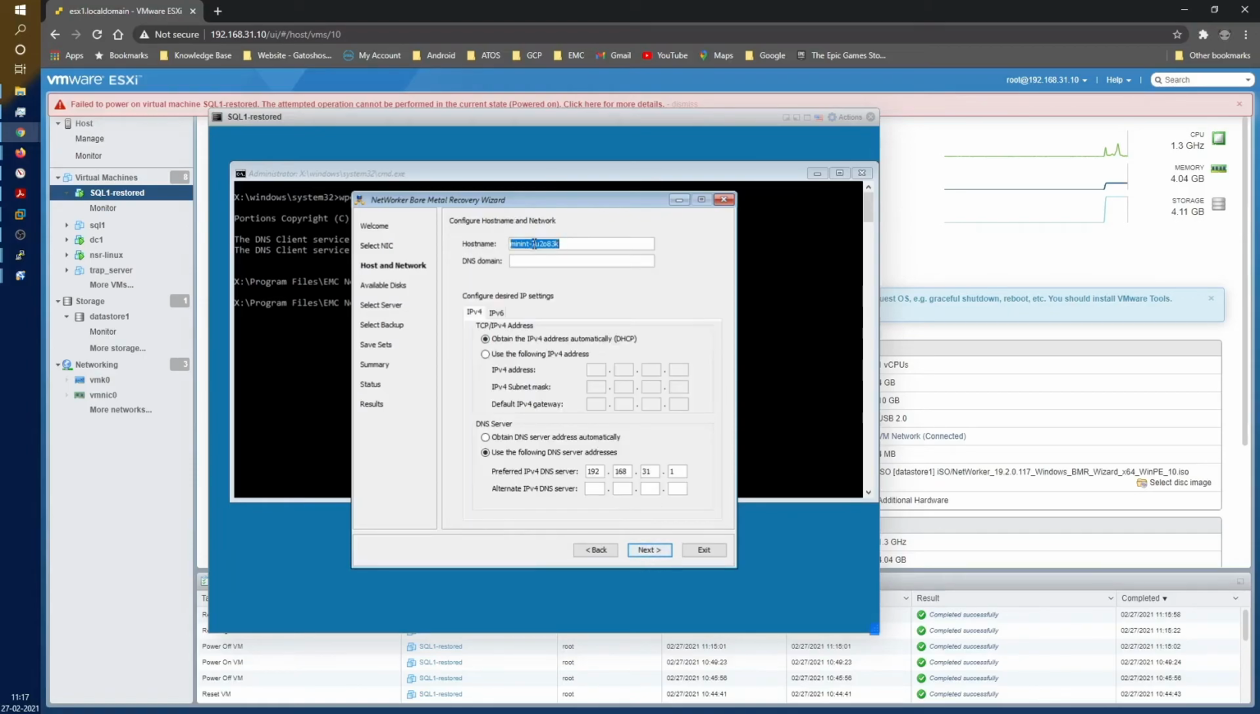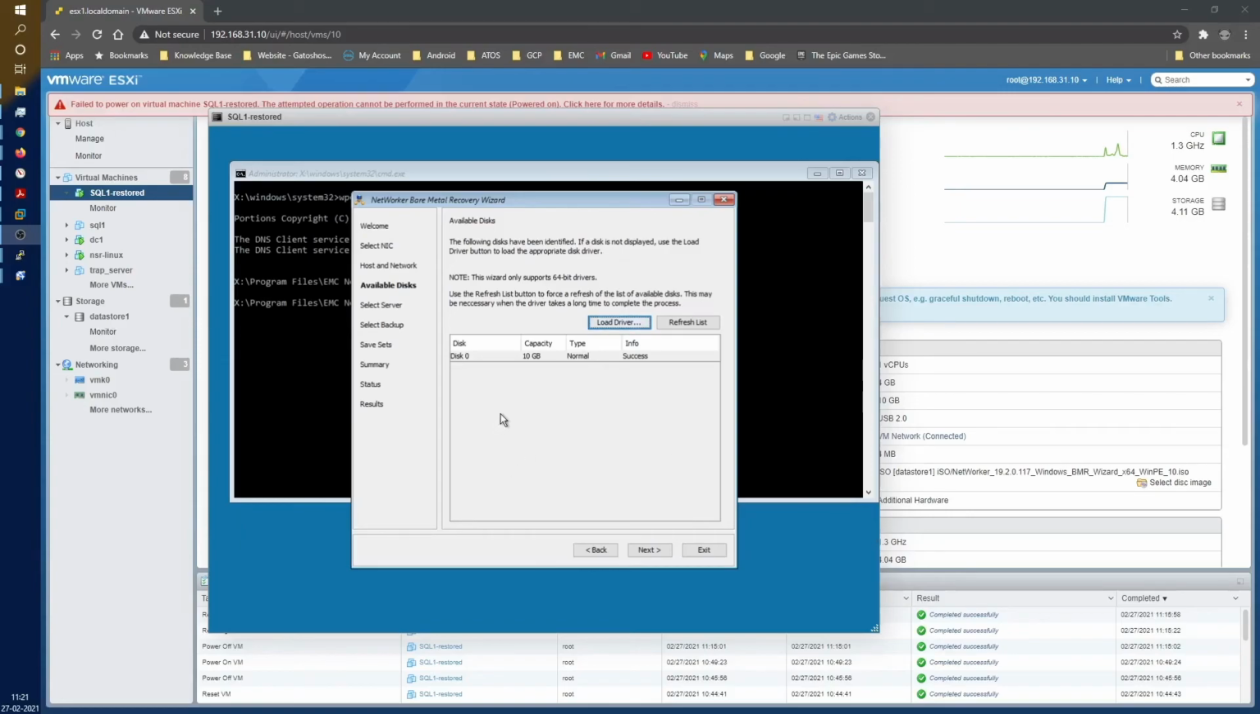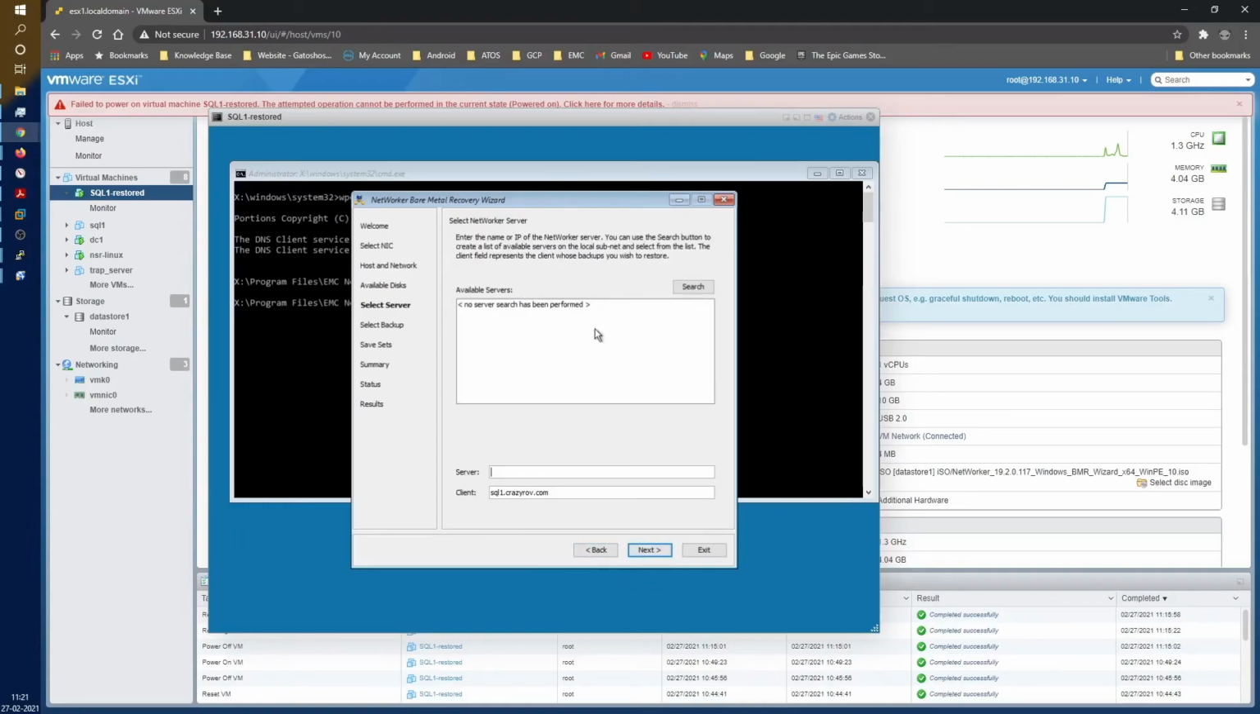Give it the correct host name, which is SQL1, domain, and then give it the appropriate IP address, 192, and my DNS IP is 20. Let's say next. So it is going to show you the available disks. I have added just a 10 GB disk, so that is what it will show you now. In the next screen you will see the disk. As I told you, the disk is just 10 gigs. So let's go ahead and click on next.